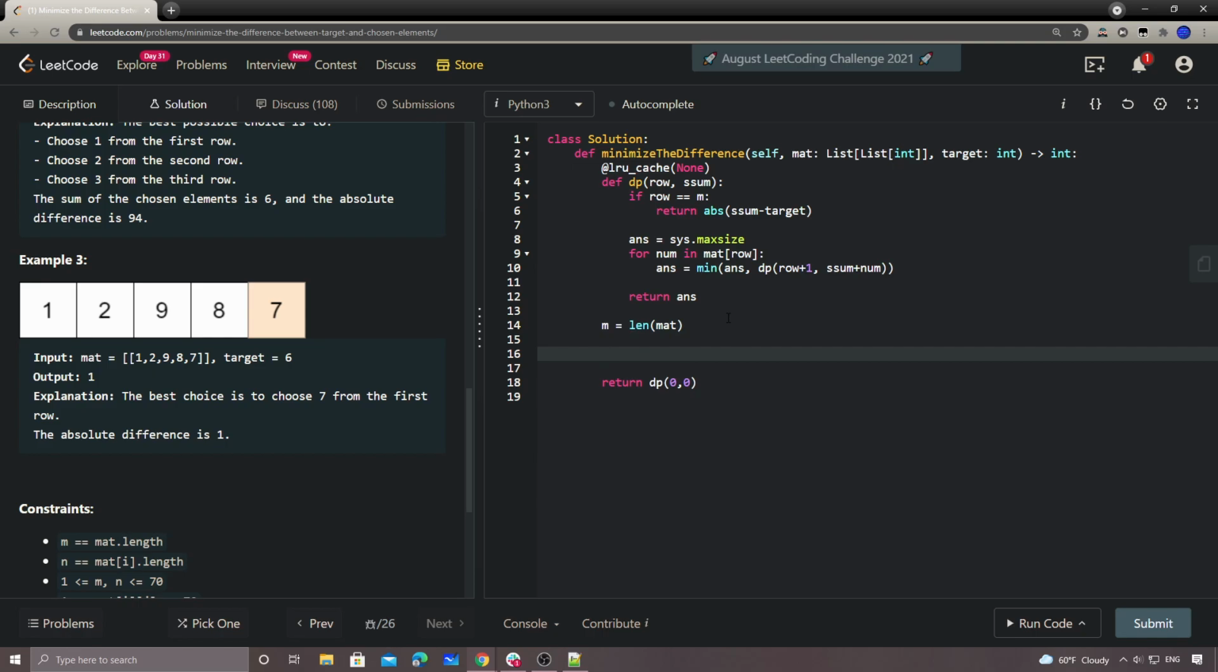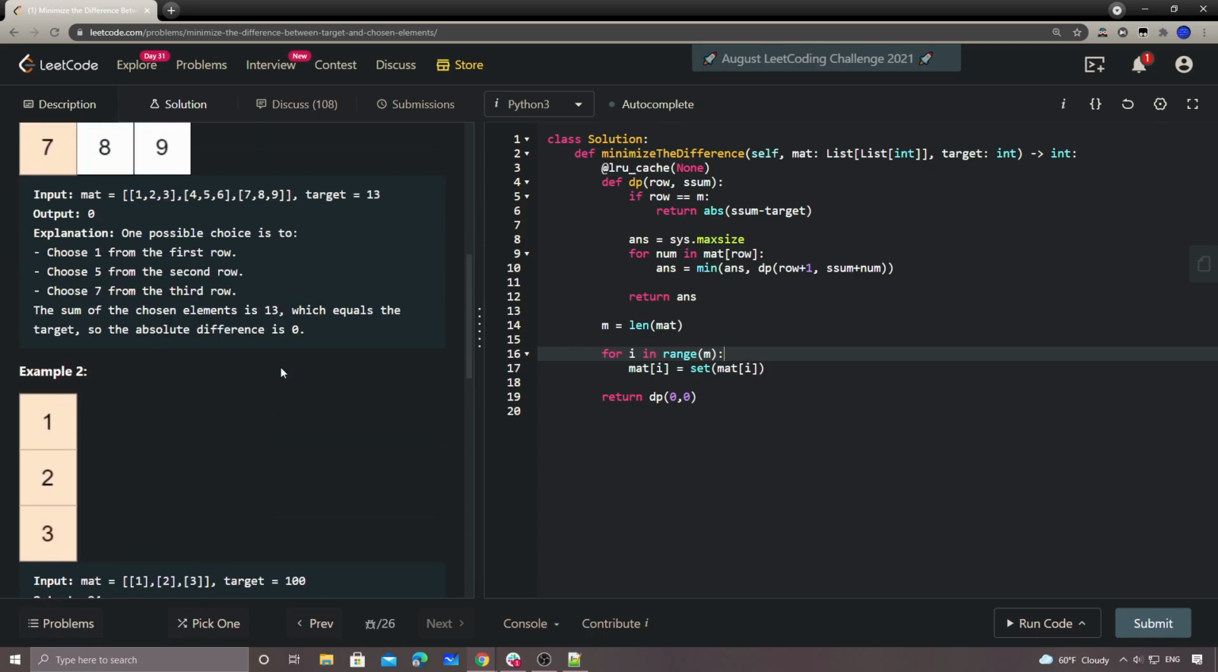Which means we can do this: for i in range of m, we have mat[i] equals to the set. We can simply do a set of mat[i]. So that's how we remove the duplicates. But this one's still TLE. And what's another thing we can do?